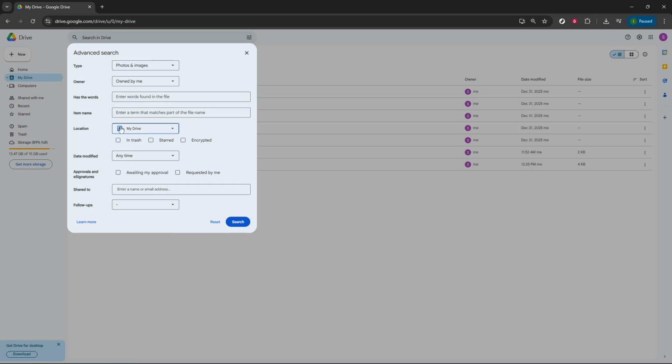Add keywords to sharpen your results even more. Use words from the title or content you're likely to remember. If you know an exact phrase, put it in quotes to match it precisely. You can also include a couple of distinctive terms to help Drive separate similar files. The more specific your keywords, the better your results.